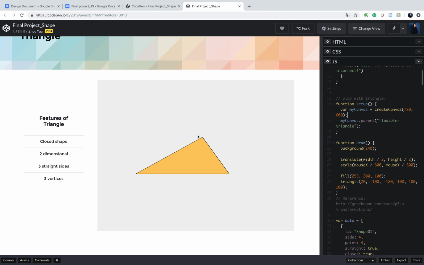And the fill function is used to decide the color of the triangle. And the triangle function is an inbuilt function in p5.js, which is used to draw a triangle in a plane. This function accepts the x-coordinate and the y-coordinate of each vertex of the triangle.